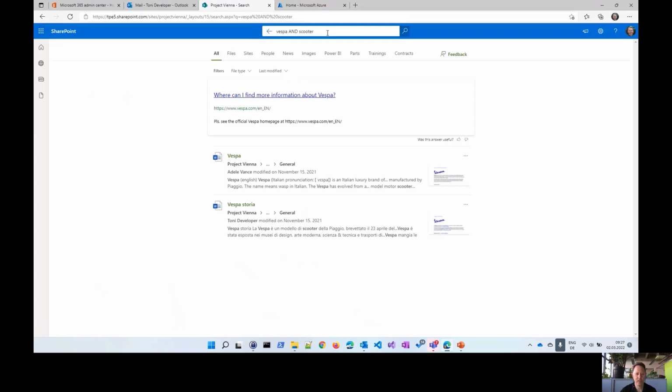And there's one difference you see here. You can see you also get static information where I can find more information about Vespa. And that comes from the configuration of Microsoft Search. You also see that you can add feedback here: was this answer useful? Was this a search result that made sense for me? And I want to show you how you can configure that.